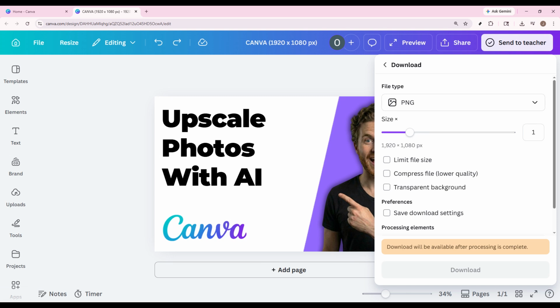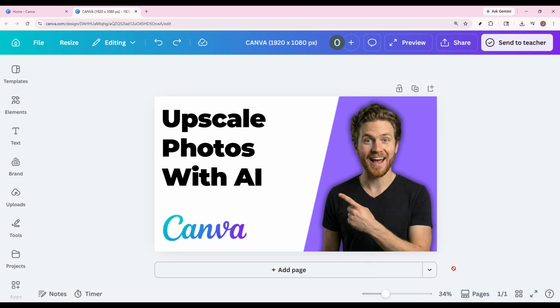If Canva gives you an option to increase the size or quality, make sure to turn that on before downloading. This can help you get an even better final export, especially if you plan to use the image online or print it later. After that, click Download and Canva will save your upscaled photo to your device.